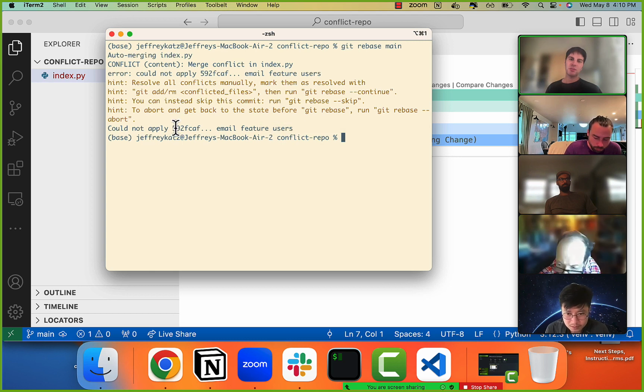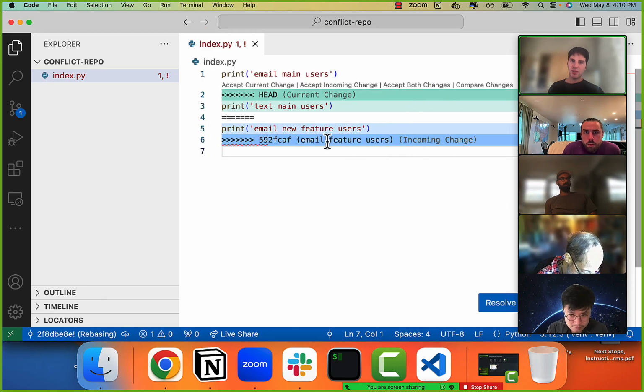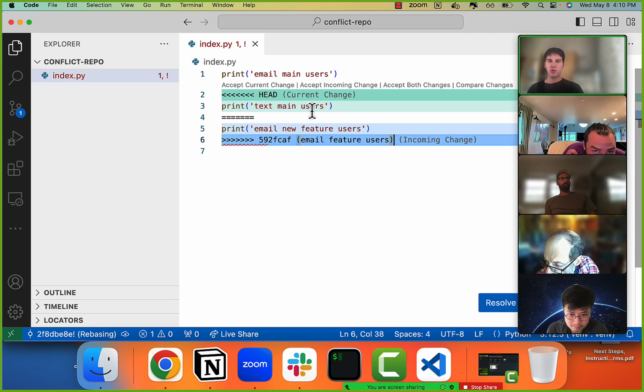Here, by the way, is saying the same thing. This is the hash, or the SHA, of the git commit it's trying to apply, and this is the name of the commit message. And if you look at it, email feature users, that's this one. That's the incoming change, right? That is trying to apply on top. The current one, notice that's my text main users. This one was already successfully applied, all right?